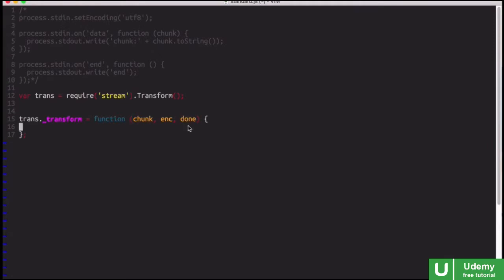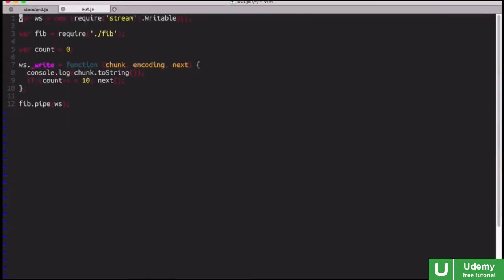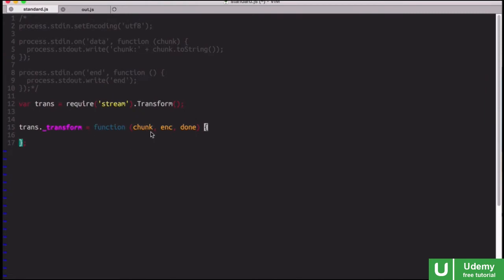But you can kind of see how this is working if you realize that this function signature looks very similar to the function signature of our writable stream. If I look at out.js, you can see that our writable stream that we created had a chunk, the encoding, and a next function. And we could do something with the chunk, and then when we were ready to get the next chunk of data, we called next. This is exactly how transform here works.